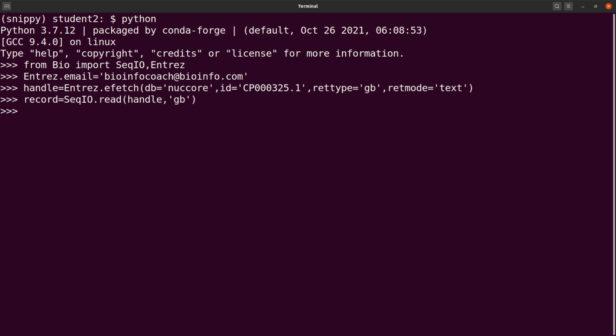So once we have this, we will now export this. So we'll say SeqIO.write. We specify the sequence object, which is record. We specify the name of the output file, which is AJY99.gb. And then we specify the format, which is genbank. And then we run this. So let's do this.